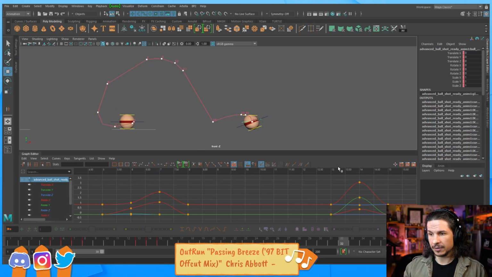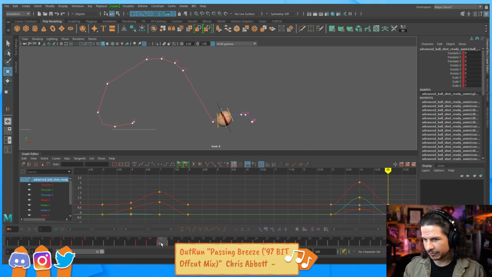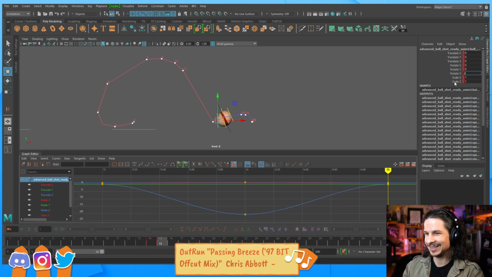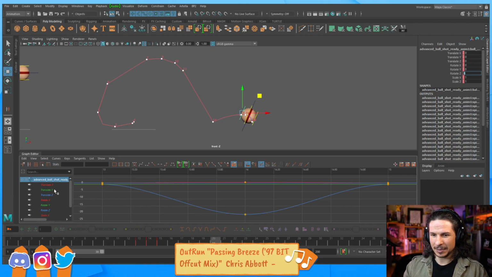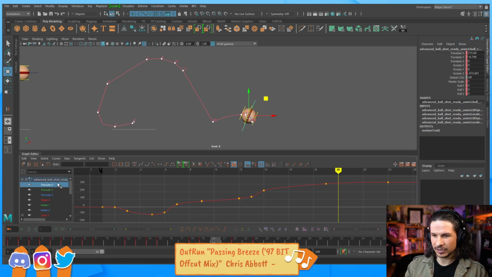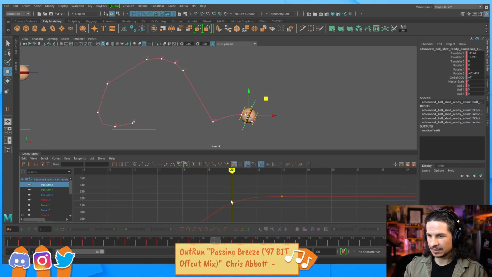So there we go. Now I'm getting some, I think I forgot to key something here. Yeah. My poor sphere was all mangled. Now my translate X is also, or sorry, yeah, right here. Translate X, it is just hitting a little too hard right there. So I'm going to ease that out a little bit more.